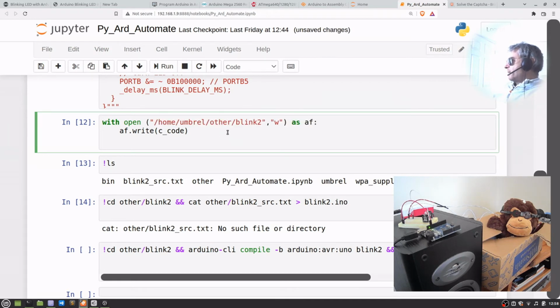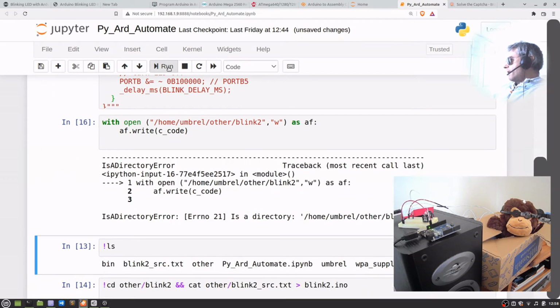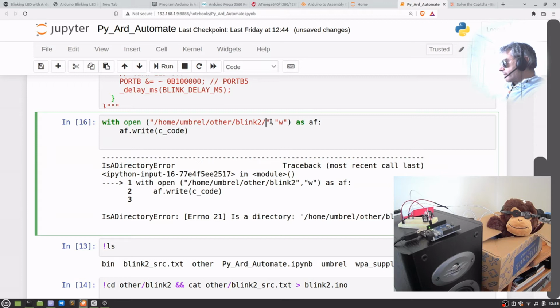If I was doing this properly, I'd turn the path names into variables and so on. But this is just a quick and dirty proof of concept, really. So what we're doing here is, let's got the variable. Let's write the code. Home, other, is a directory, blink2_src. Right, now let's try again.